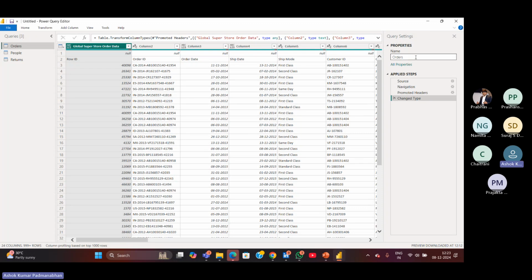So in the query settings, the first one is the name. You can change the name of this particular query, Orders. If you want to rename it to Sales, you can rename it to Sales. Okay, so I'm keeping it as Orders.